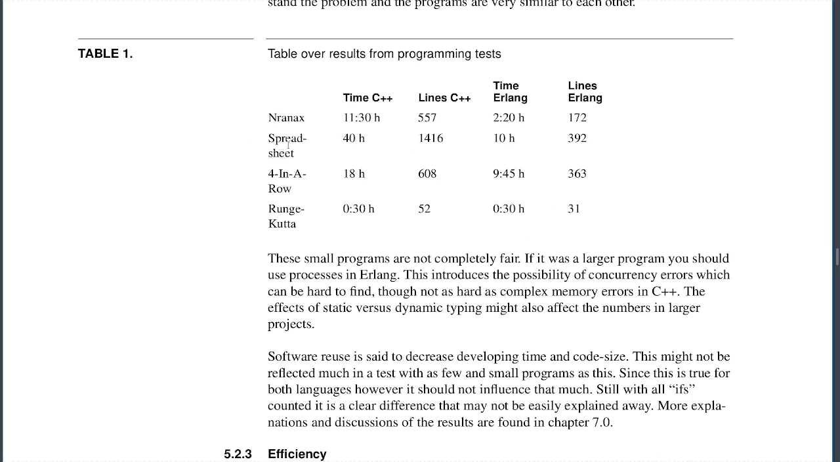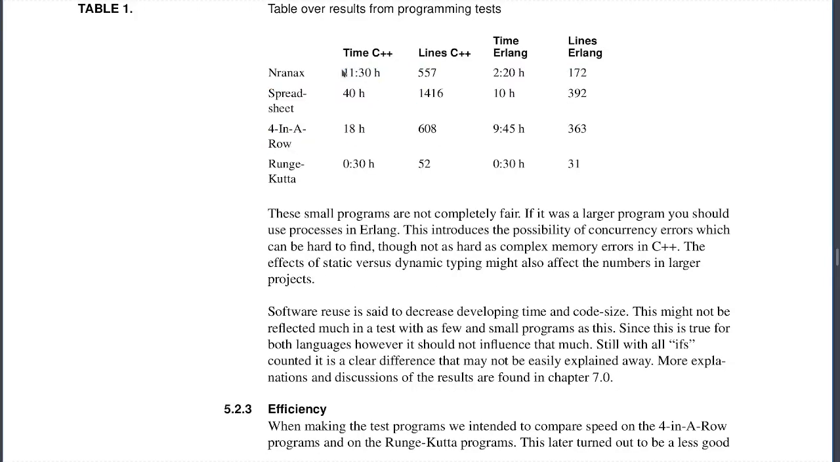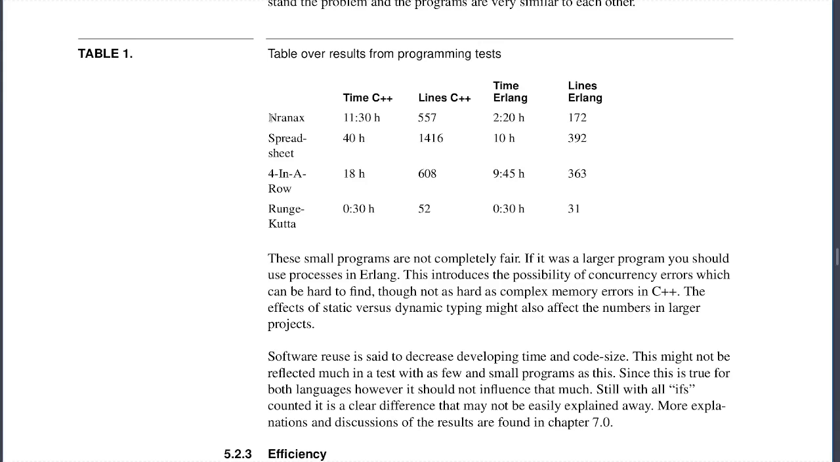So I think this is a table. We have the idea of the time we did, we say is implemented things. So in C++ it took 11 hours to create the nRunax program, and it took 2 hours in Erlang. The spreadsheet program took 40 hours, and in Erlang it took only 10 hours. And we have more than 1,000 lines of code in C++, and we have less than 400 lines of code in Erlang. Four in a row.